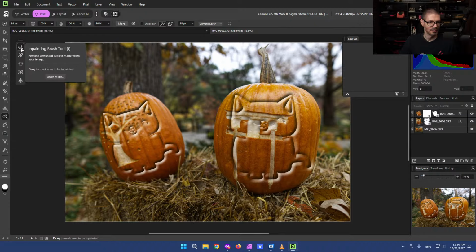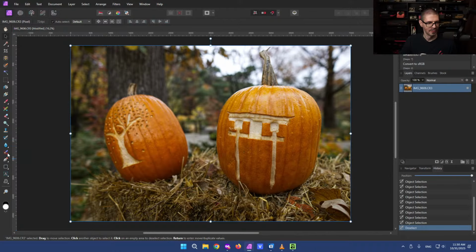So we got, this is the one that I use a lot, in painting brush. Heal, patch, blemish, and red eye. Let's see. Heal, patch, blemish, and painting red eye. Yeah, so it's all the same.